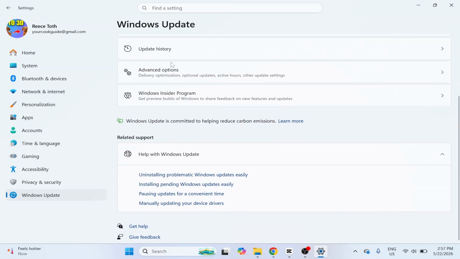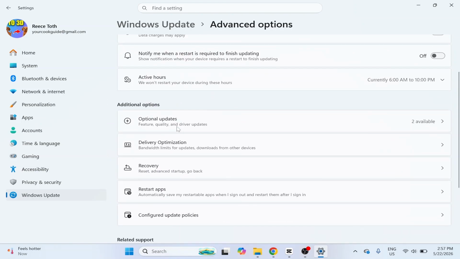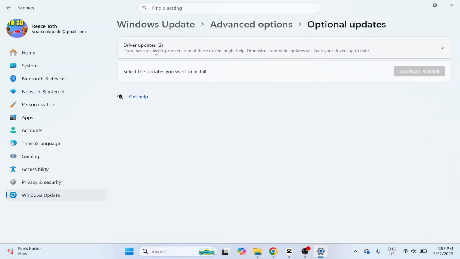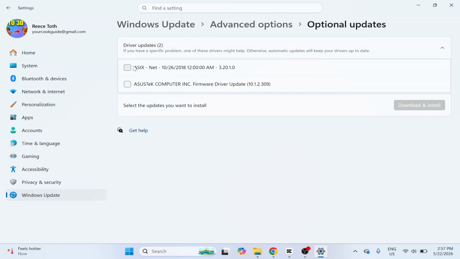Now once you've done this, you'll need to scroll down to Advanced Options. You'll then need to scroll down to Optional Updates, and then you'll also see driver updates from here. Make sure to go and install any outdated software.